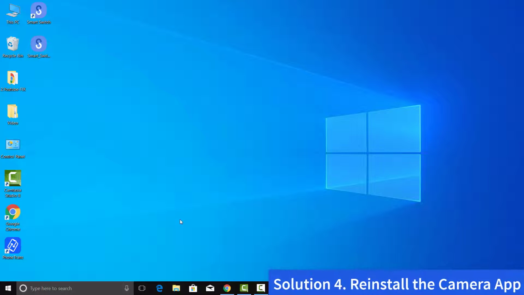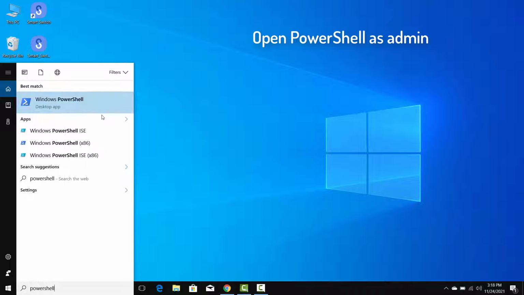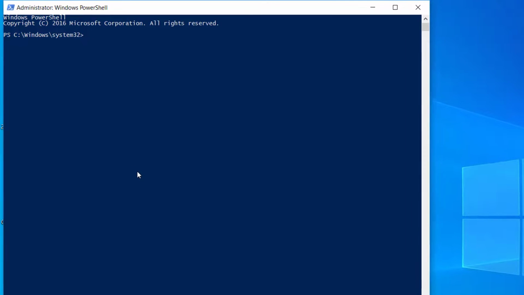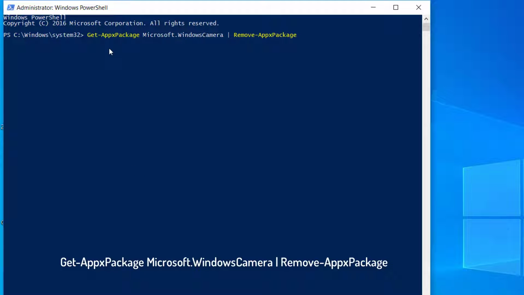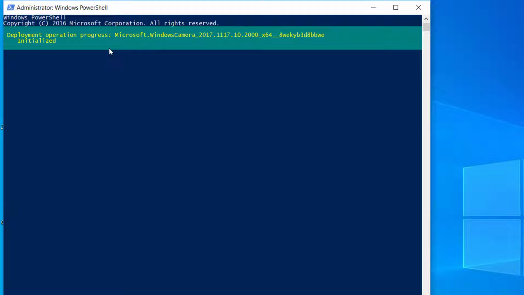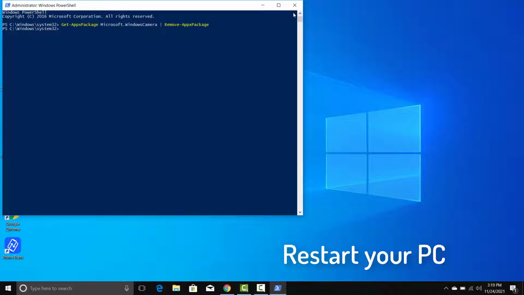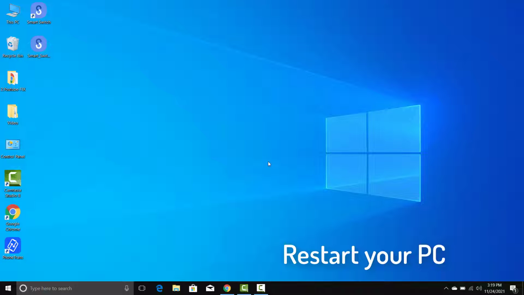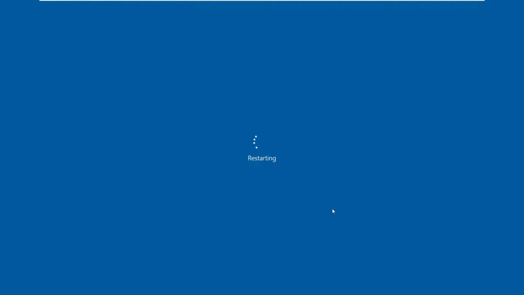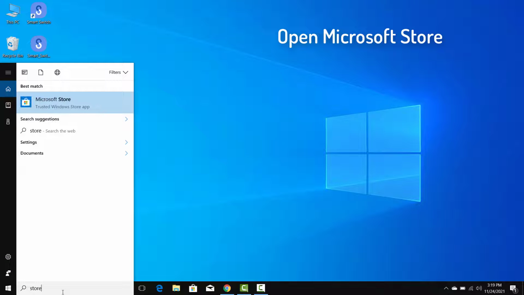Solution 4. Reinstall the camera app. Open PowerShell as admin. Enter the command below. Once the command executes, restart your PC. You can use Microsoft Store to reinstall the camera app.